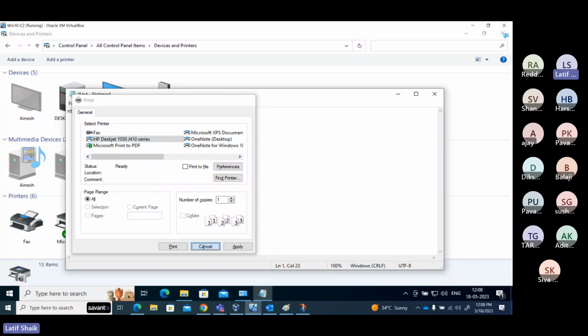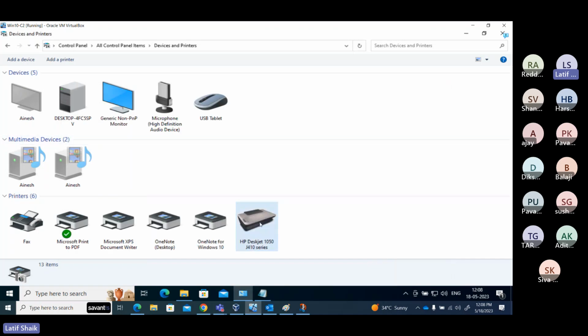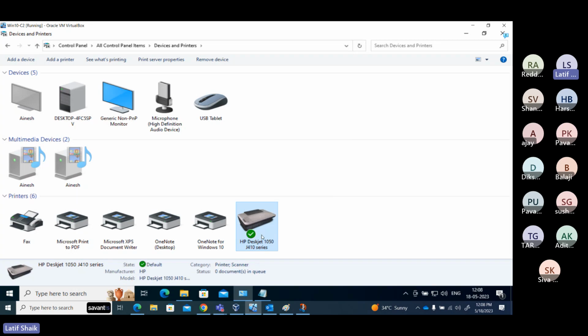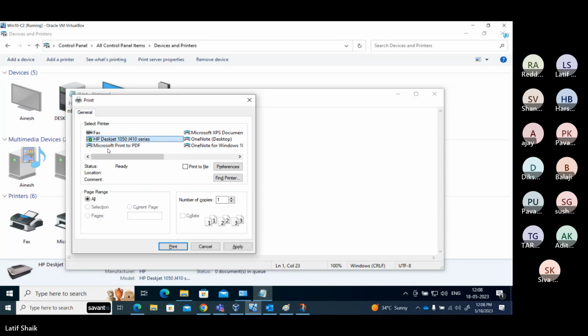Okay, how to select manually, and it is recognized. That is one good thing. So this is my main printer. I right click and make it the default printer. Now this is the default printer. See, when I try to take a print, it is automatically selected. The green check mark is showing here. It means this is our default printer.